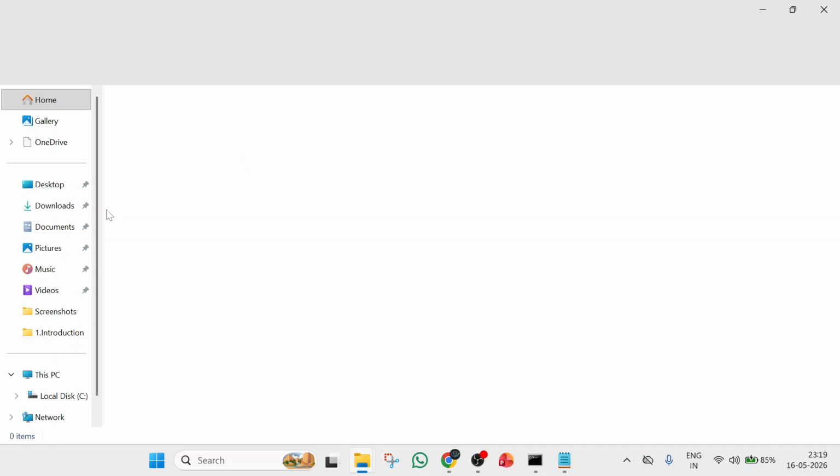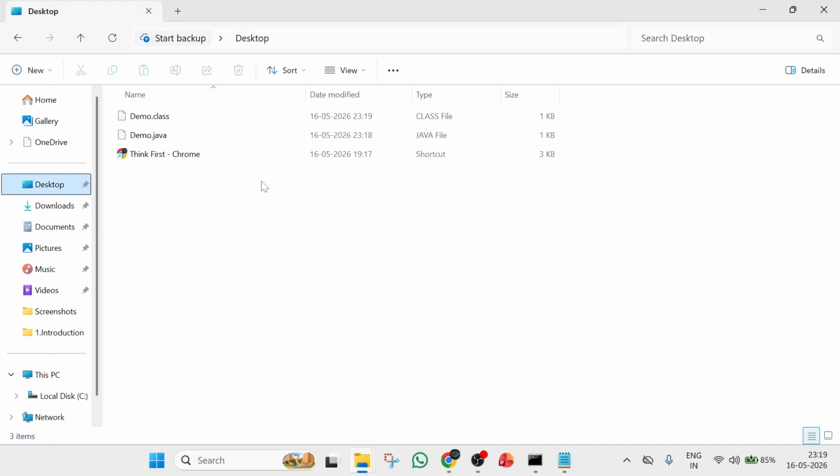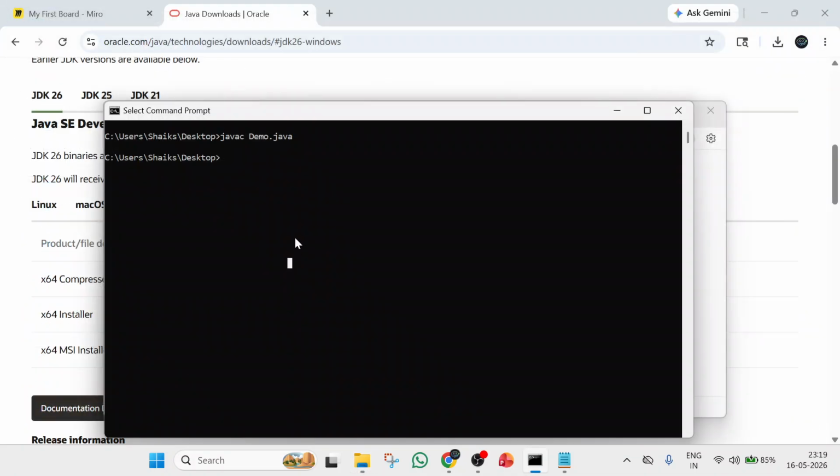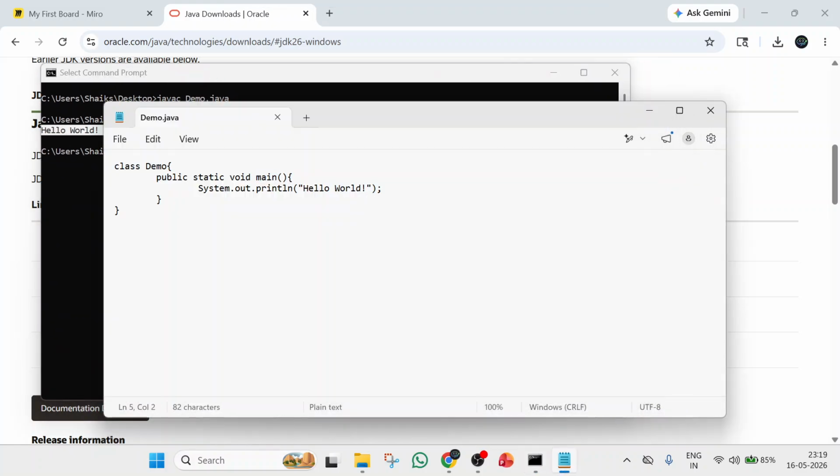Now when this code is compiled, if you go and check the desktop, you will see this .class file. This got generated. This was the file that we created, and when we compile, Demo.class is the file that got generated. Now since the .class file is generated, use the command java space the file name Demo. That's it, and you got the print statement Hello World, which was there inside our code.